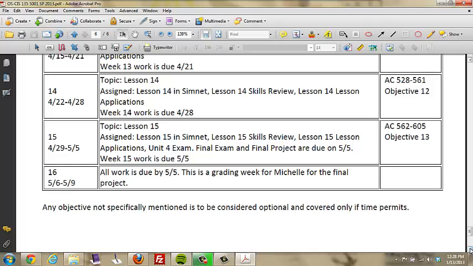All right, those are the due dates. Again, these are tentative, but we have to have everything in by 5/5 so I can give you a good grade before I leave. I am done here at the college on the 9th, so I do need to make sure I have got enough time to grade that week.